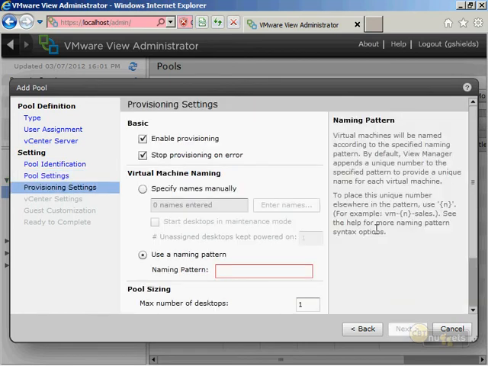Choose next. This is a new screen from what we saw before. Because we're using automated, we are now able to choose some of the provisioning settings that are available. First of all, do I even want to enable provisioning? Of course, this is an automatic pool. This is important. Do I want to stop provisioning if there's an error?